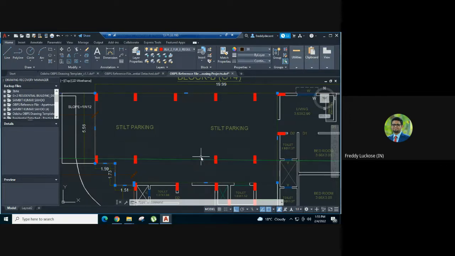Either both these values could be equal. For example, if it is 100 for built up area, the entire 100 could be stilt floor. Otherwise, it could be any percentage that you want. Only a part of the ground floor is meant for stilt.